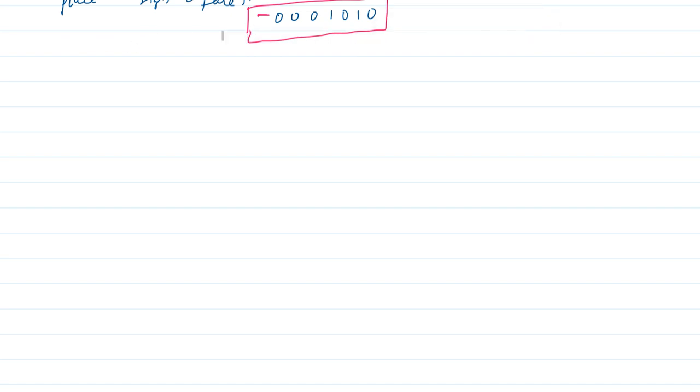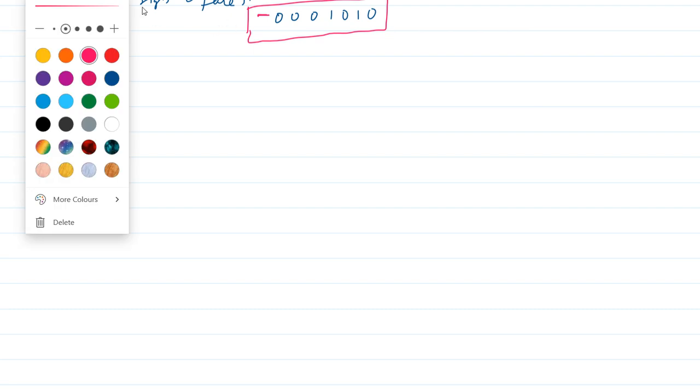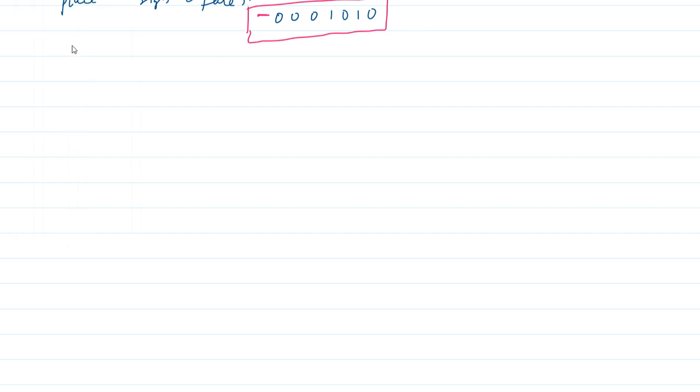Okay. Our next discussion is on subtraction of a binary number, subtraction of a binary number using 2's complement. This is also very important in case of your examination.